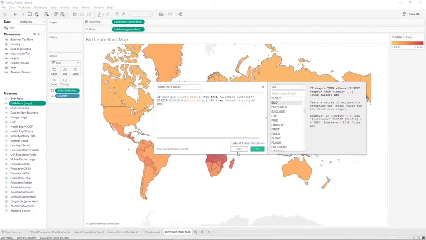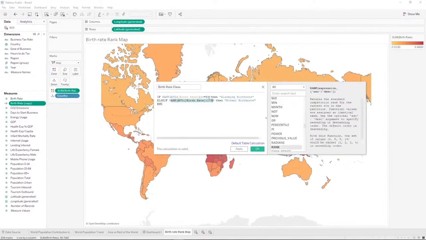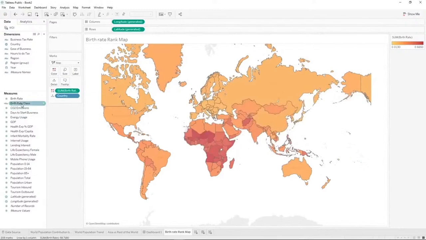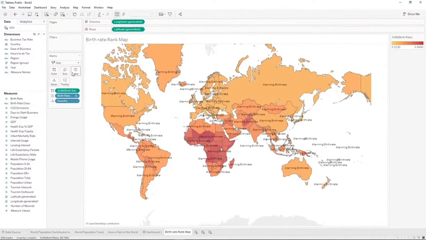But in this case, we defined both. However, we didn't have to define the second calculation, because if it is not in the top 50, then it's obviously in the bottom, the rest. So we're going to hit OK. And then we're going to put birth rate class onto label. And it's gone around and labeled everything.